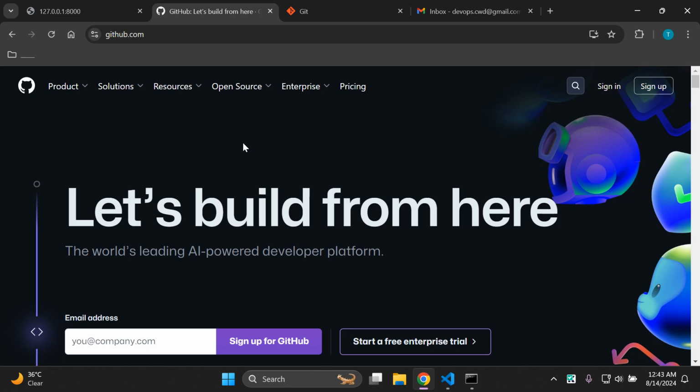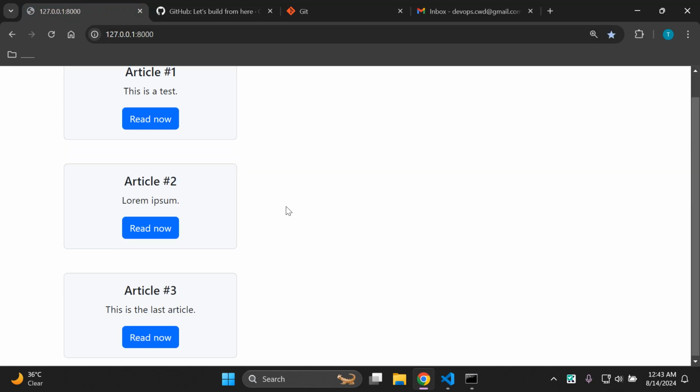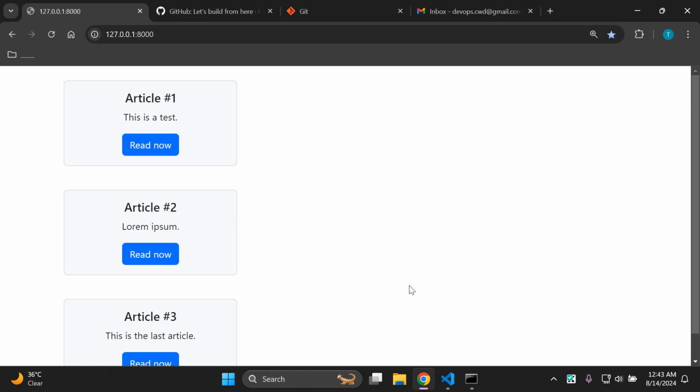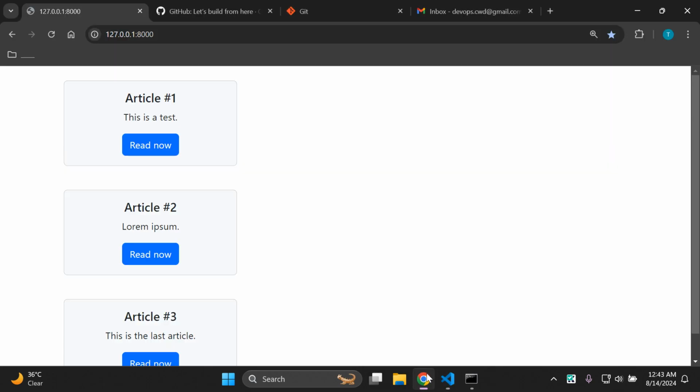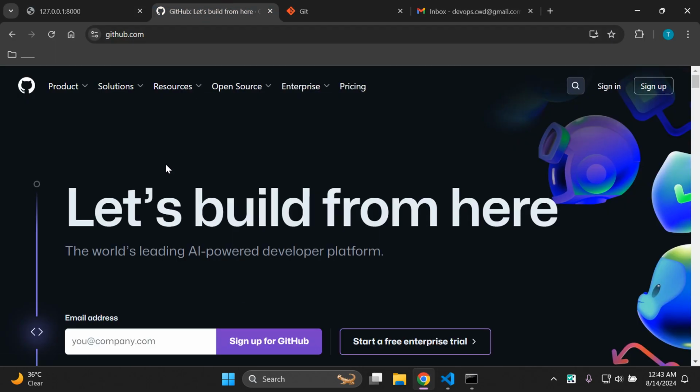Now, of course, the first thing that you need to have is a Django project which you want to upload to GitHub. So any project that you want to have situated in a repository, you want to make sure that you have that project that you want to upload to GitHub. Right, so let's go ahead and get started with what we actually need to do.